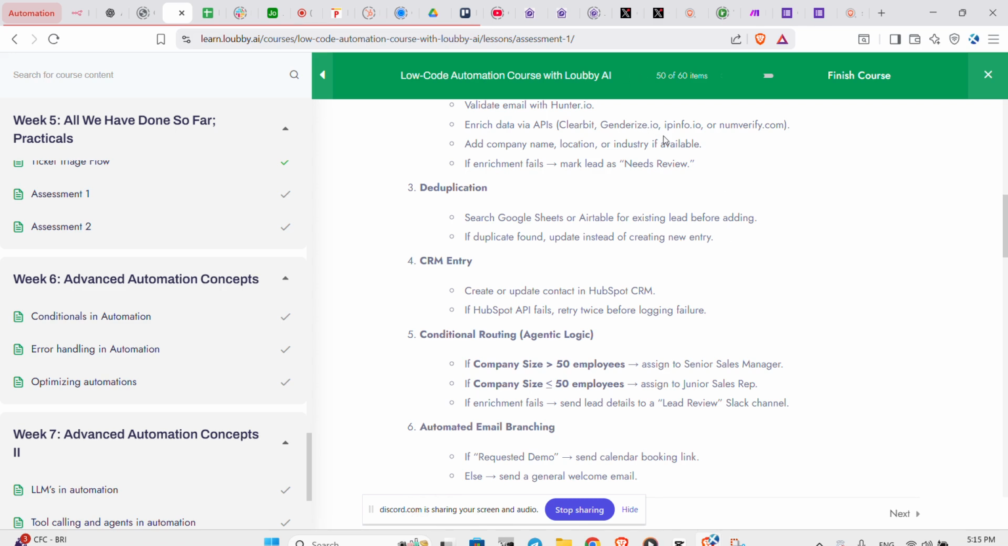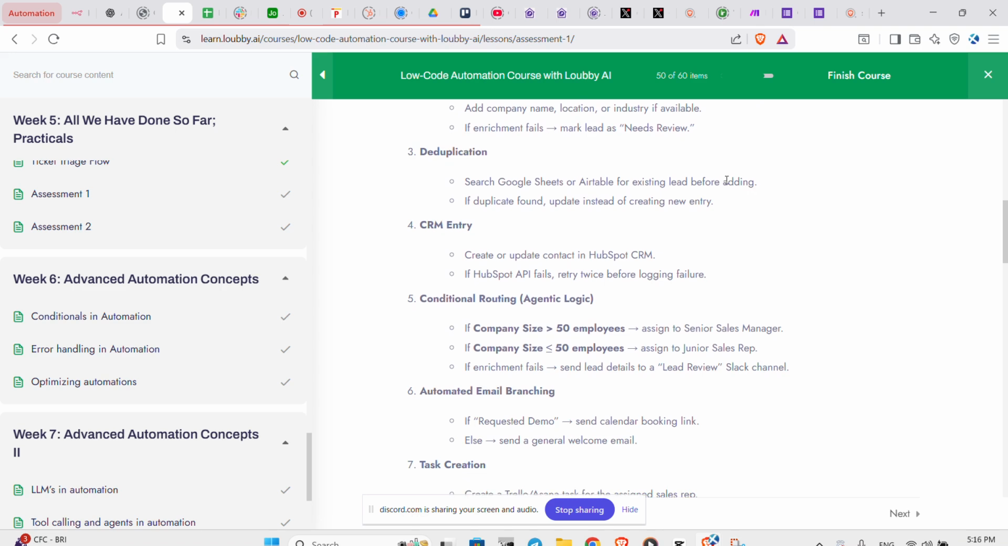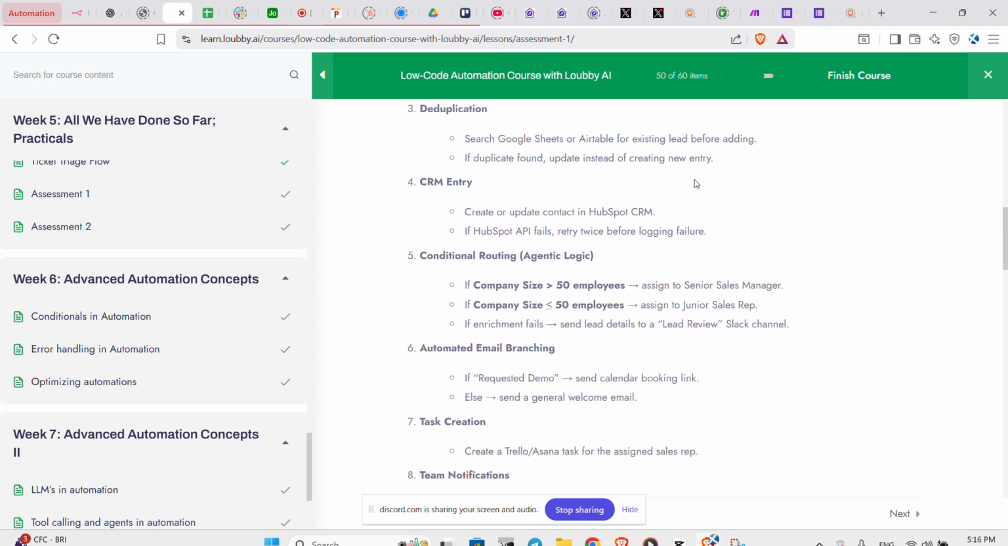But please go and learn how to use Hunter.io and Clearbit. They are not hard. You just have to get the API, include it in your automation, and get the data. You must have a work email before you can use it. That is their demand.